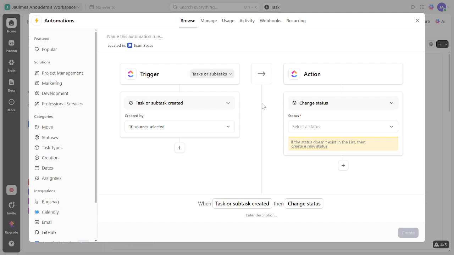Finally, test your workflow by creating a test task to see if the automation works correctly. This crucial step ensures that your onboarding workflow functions as intended before you start using it with actual new hires.